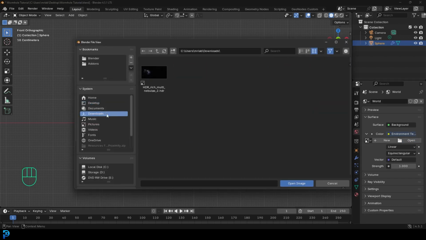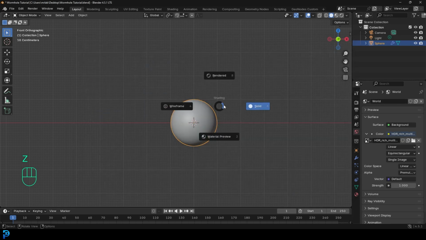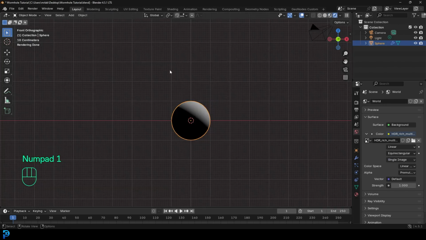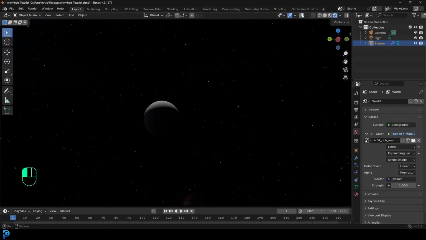And for me, that HDRI, or HDR, I keep saying HDRI, but it's an HDR file, is here in my downloads. So I'm going to click on it and go open image. Now if you press Z and go rendered, you should see it. Now I'm in the orthographic view, and you can't see it in the orthographic, so just make sure you're in perspective. But in perspective, you can see this is what we have.